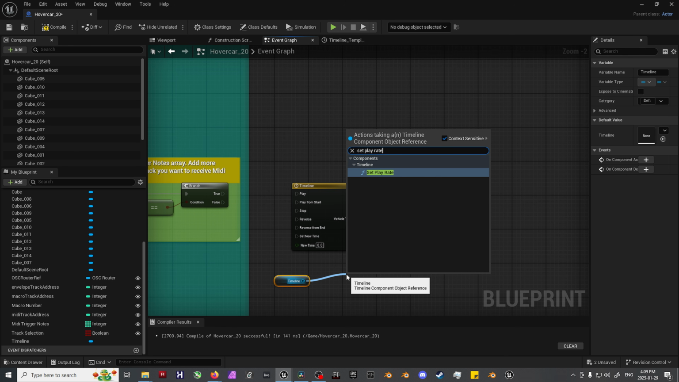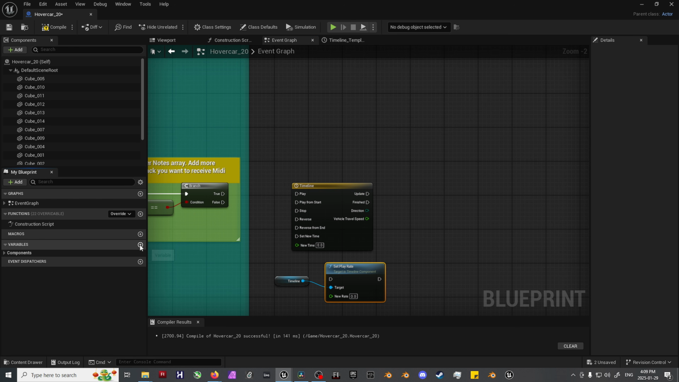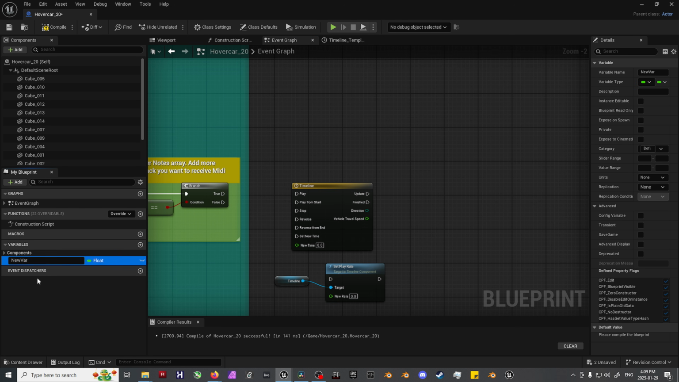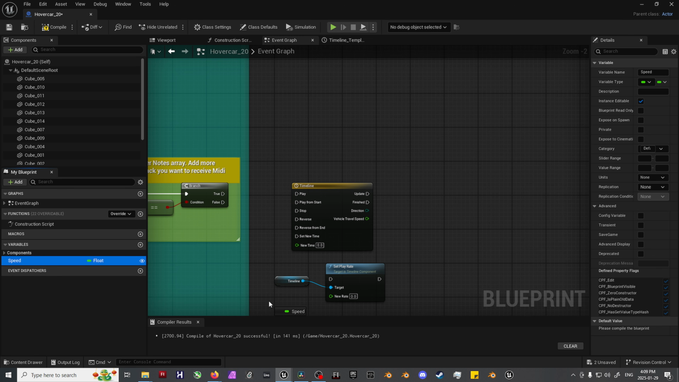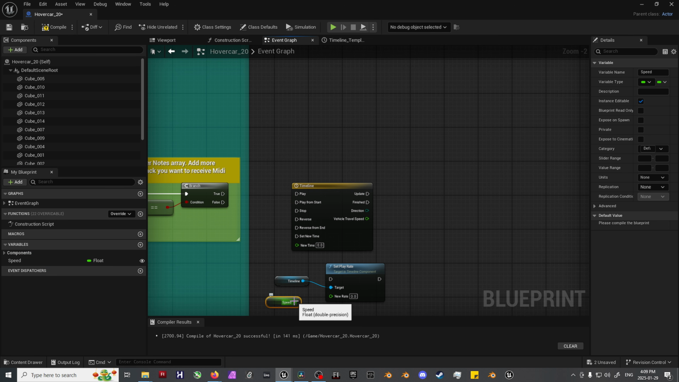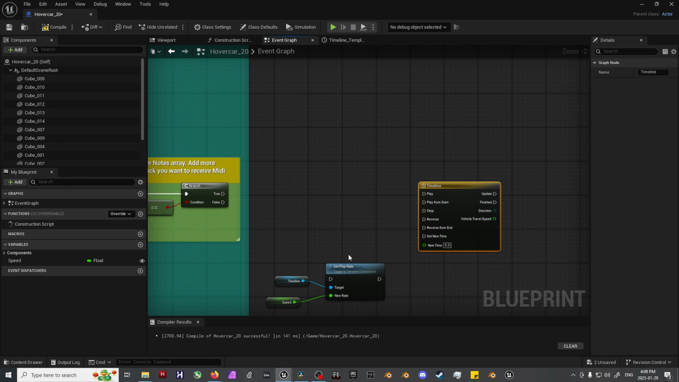Then drag off it and create a set play rate node. Create a new float variable and label it speed. Turn on the eye icon, that way the variable is exposed in the details panel of the blueprint. Connect all of that in between the branch node and timeline node's play from start input. Compile the blueprint and set the default value on the speed variable to 1.